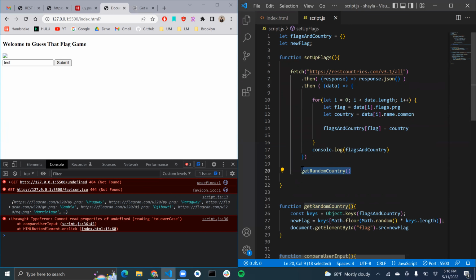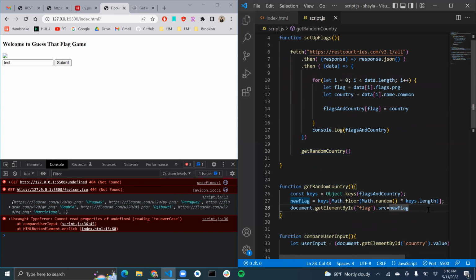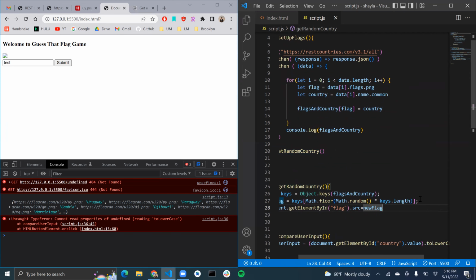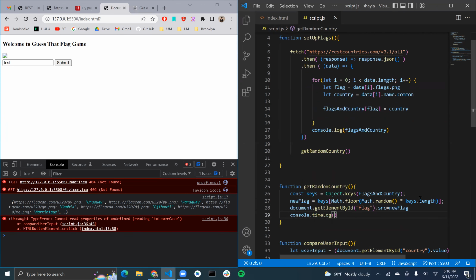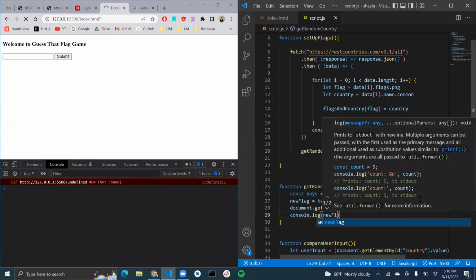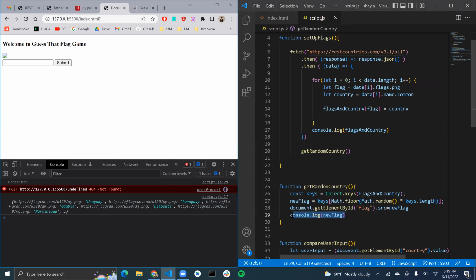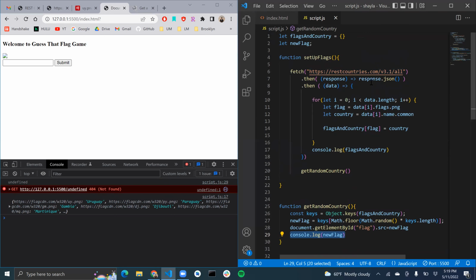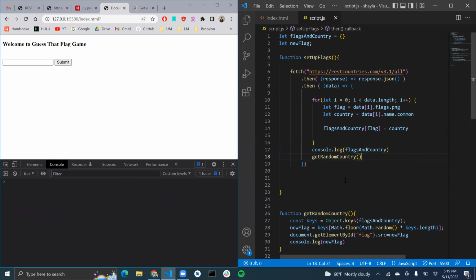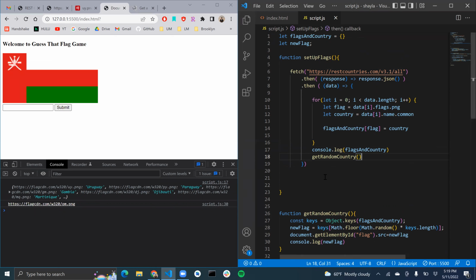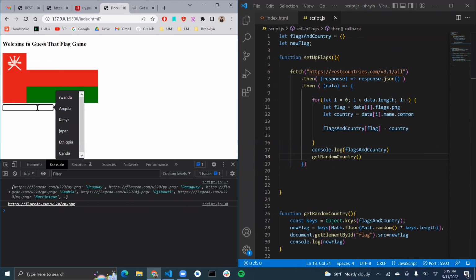Okay, get another country. What does this? I think this might be the reason. Console.log new flag. That's why it's getting printed here. Why is new flag empty though? Oh, because this takes a while to load up. Oh, okay, I should put it in here. Got it. Okay, perfect.